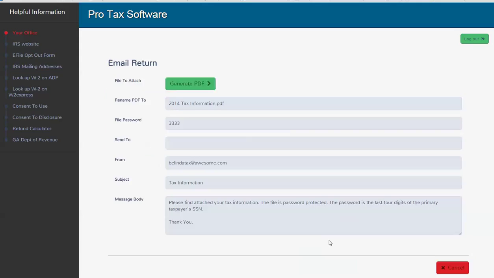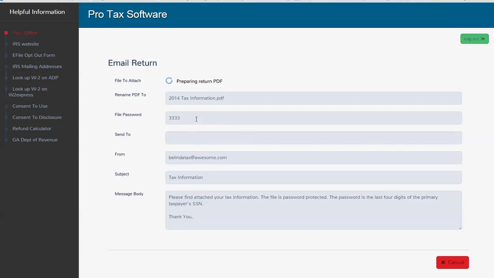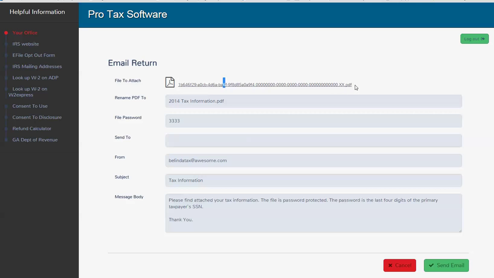Email return will pull up an email, our email utility. You can see that it's pulling in the PDF of the client's tax return. It's password protecting using the last four of the client's social, and then it's pulling in the email address from the client's tax return. This is the tax office's email, and this is the client's. If I had entered in an email address in the tax return, it will pull that in for me so I don't have to go looking for it.